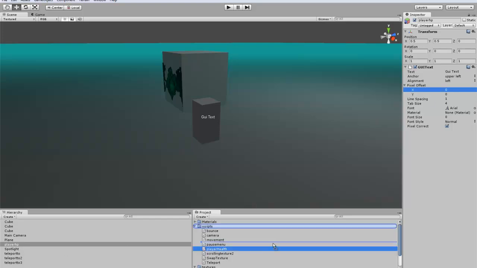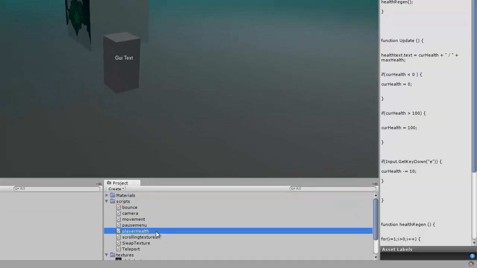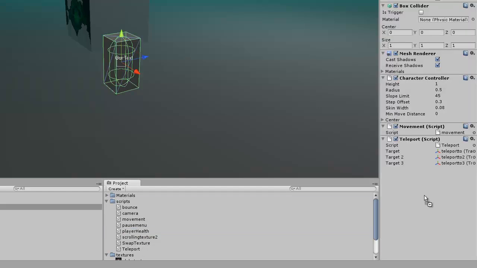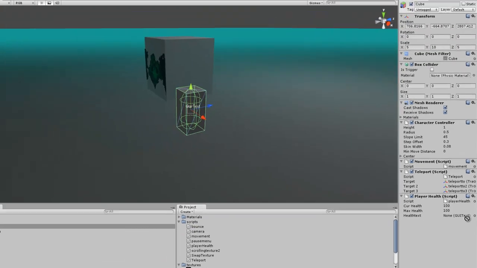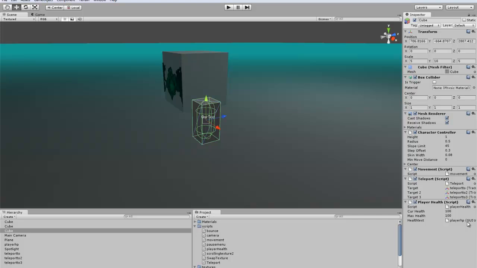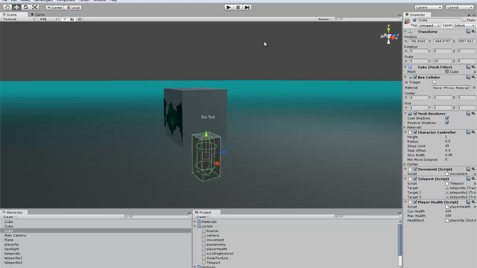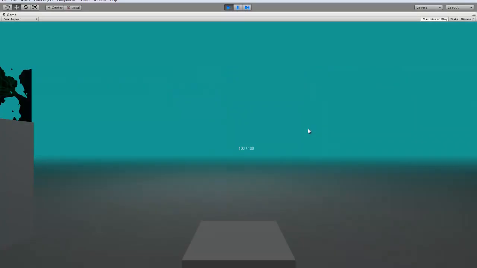So we are going to take the player health script. Oh, we do not want to put it there. We want to put it onto our player. And then from here we want to drag our player HP GUI text into the GUI text slot. And now everything should function properly.